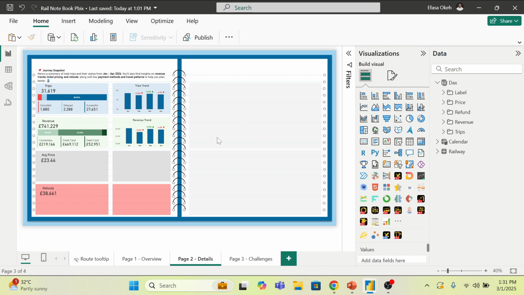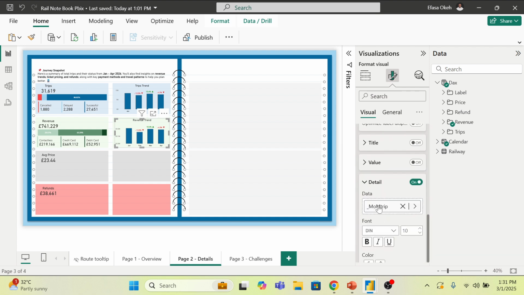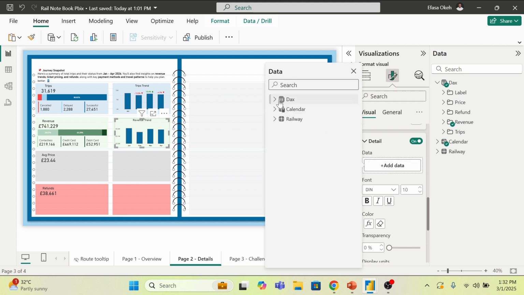Great. Also, the month on month should be based on revenue month on month. So I'll come to format, right? Come to data label, expand the details. I'll remove this month on month trip. I'll add data, come to revenue. It should be month on month rev, not rev 2. So month on month rev.